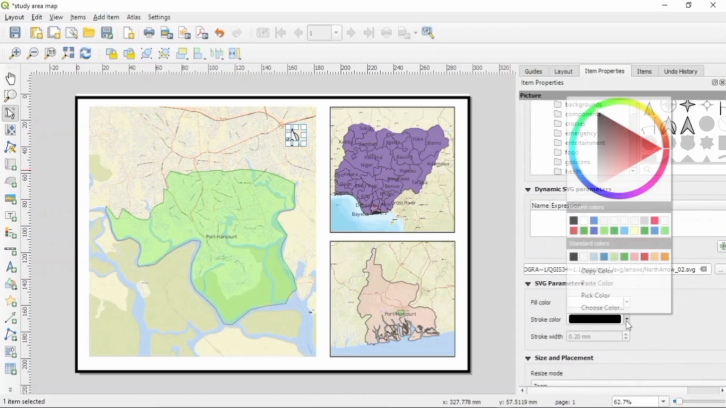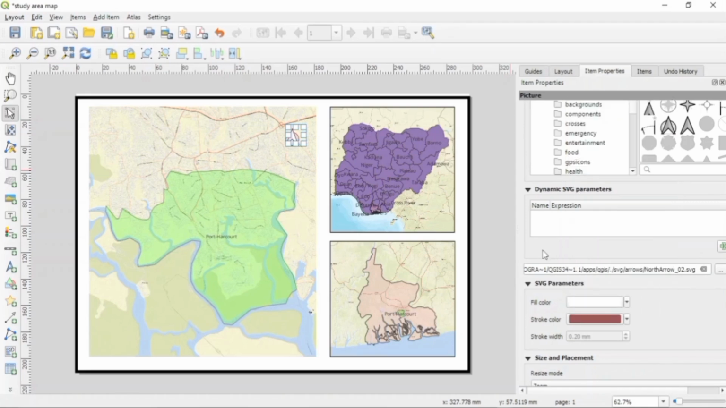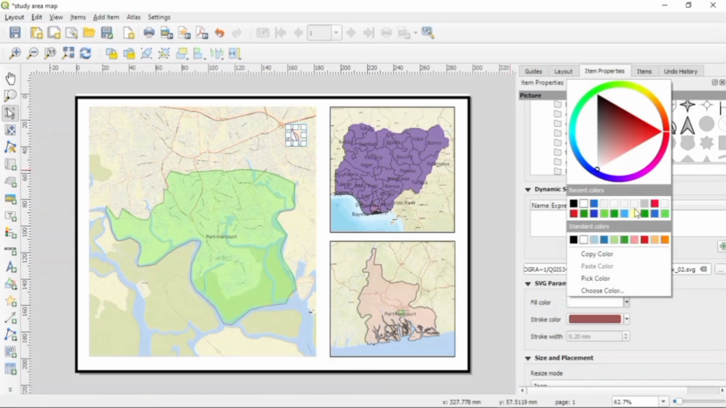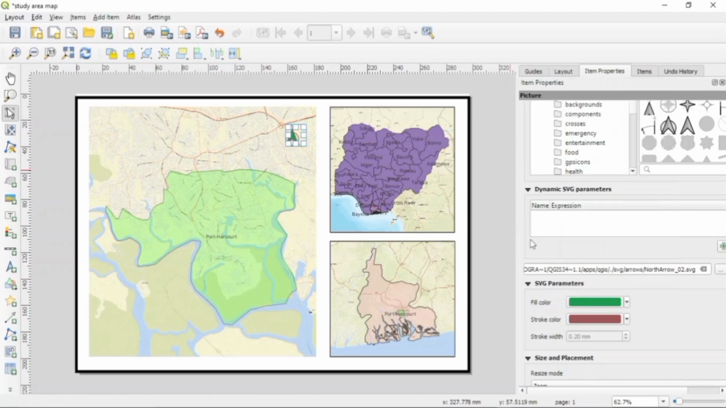So color. Give it a bit of red. Fill color. Maybe green. Okay.